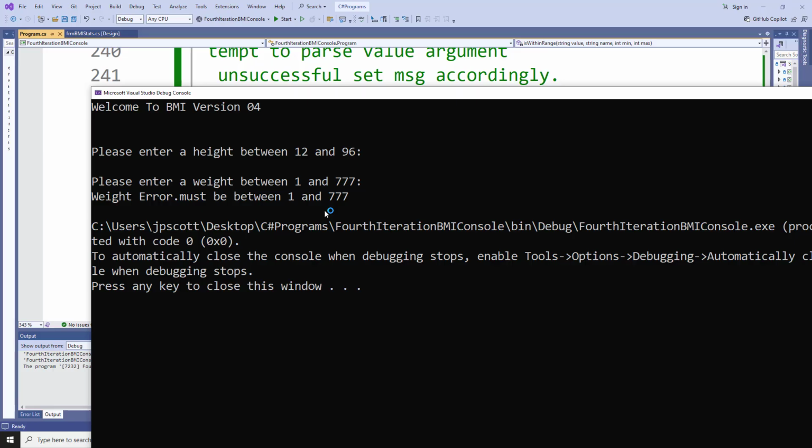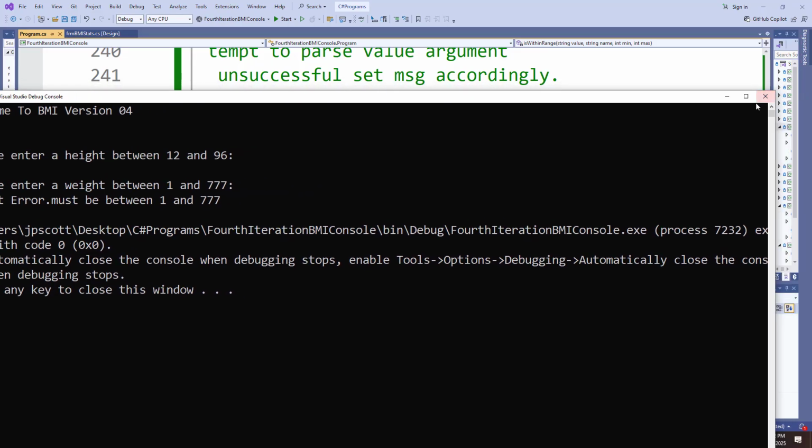All right, don't worry about this. So it said, please enter a height. Now notice we got weight error, must be between 1 and 777. That means this one worked. For some reason, the height one did not. But the good news is the weight one worked. All right? But the height one didn't. So let's take a look at why that might be the case.